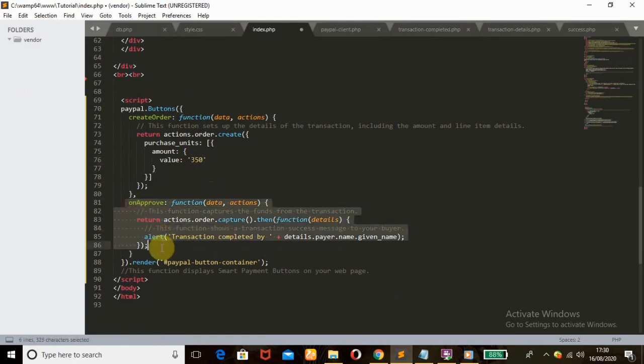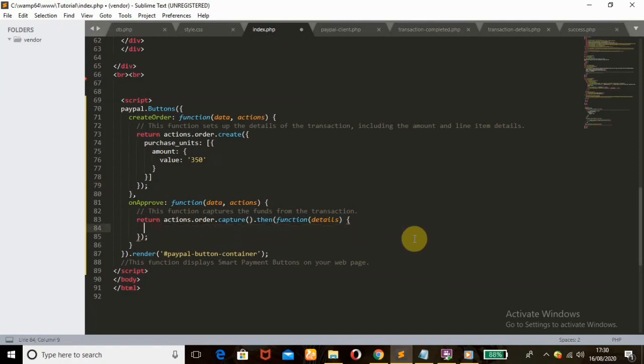Okay, on this unapproved function, this is what happens once the transaction is successful. We won't be needing this. I want it so that if the transaction was successful, the user will be redirected to another page. We don't need this.